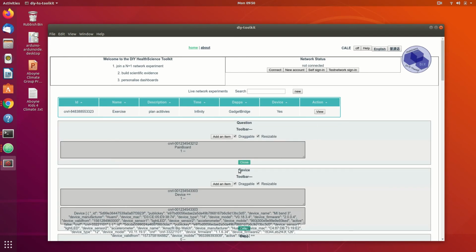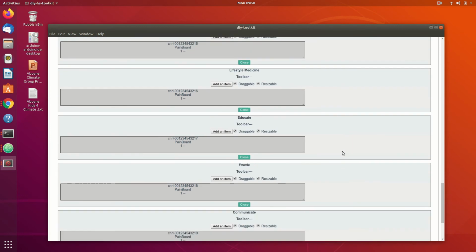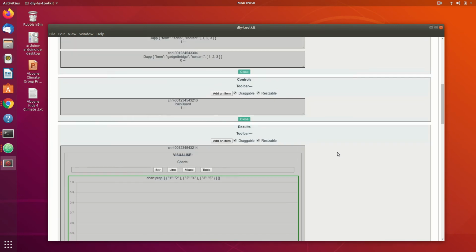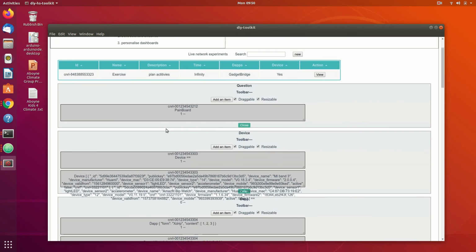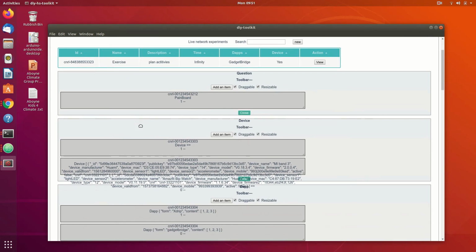So here we have what I call the network experiment shell. It contains all these modules. Again, we can work on the UI. So what do we have? We have the question. It's not active yet, but it will clearly say what the goal of the experiment is.